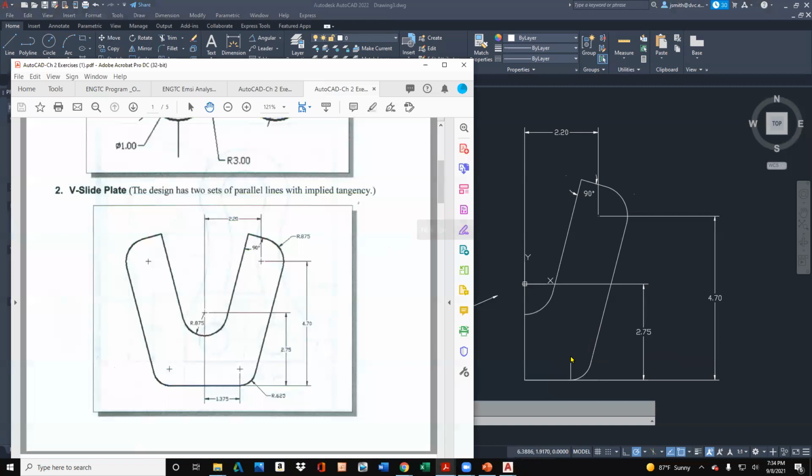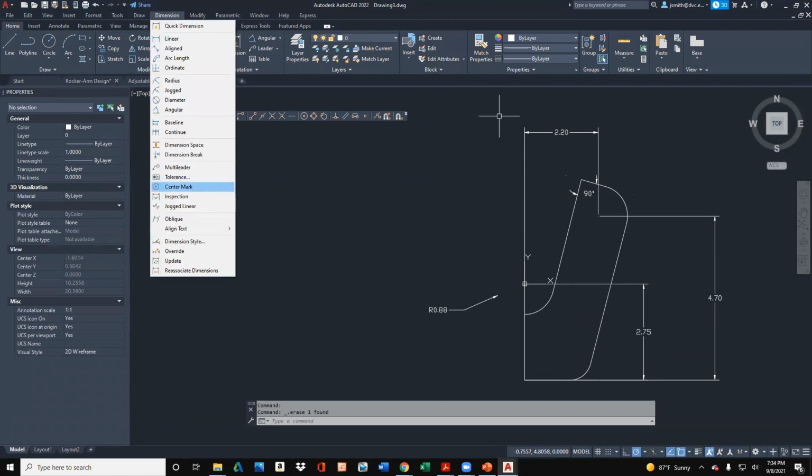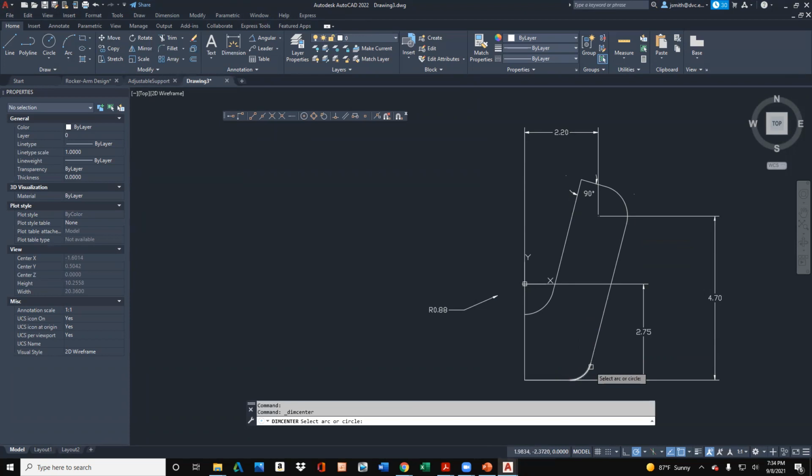And so then I'll just mirror it is what I'll do. And so the other thing I can do is, if you don't see your center mark, if you go up to, let's see where it is. It's on one of these, dimension. I think it's here, center mark. I think I could just add that to there. There it is. Push enter again, center mark. And so let's just cut to the chase here.